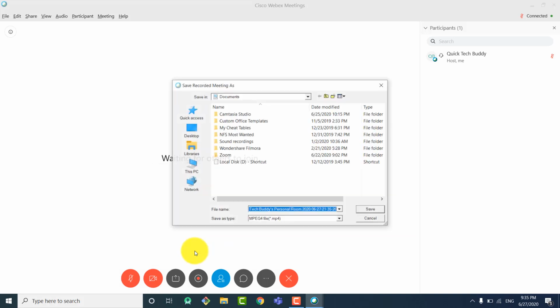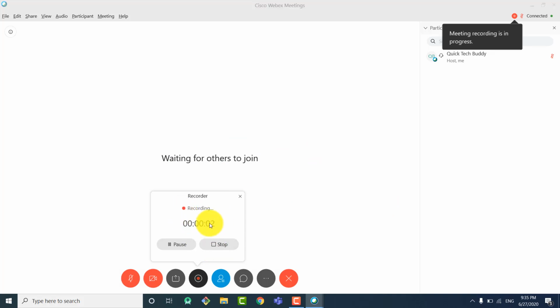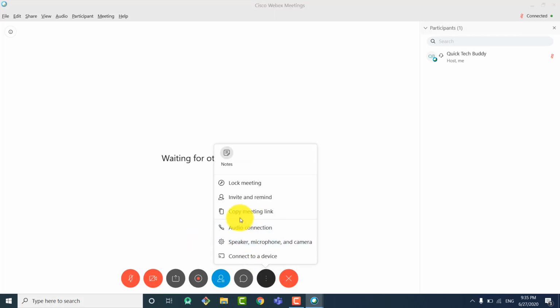Then click record, and then it will ask the location wherever you want to save that file. So here I am selecting desktop, and then the recording is started. And if you want to pause the recording or stop the recording, click this button. And the next few new settings are you can invite and remind people. This is same as sharing the link, and you can lock the meeting. And when you lock the meeting, no one can join your meeting without your permission. So you can lock your meeting whenever you want.